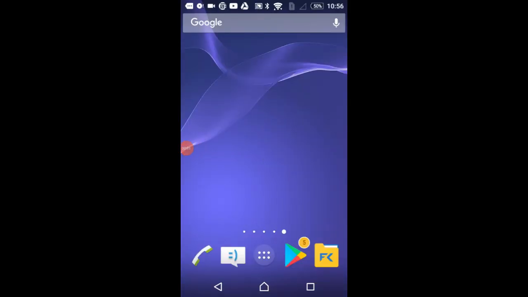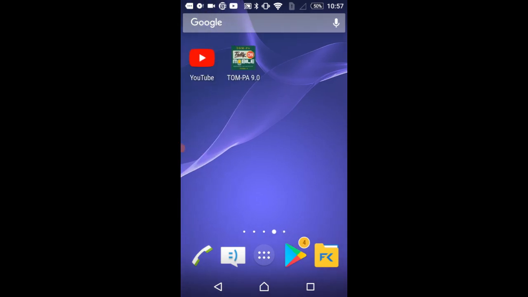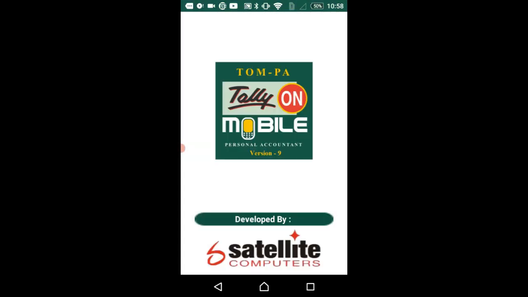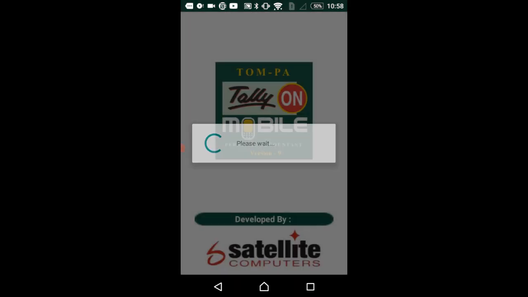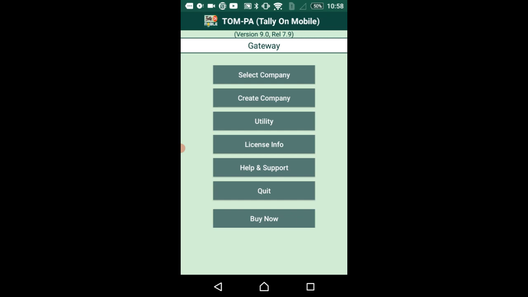As you can see, I have shared my mobile screen with you all. In today's video, I am going to use the Tally on Mobile version 9. It is different than the version which I used in the earlier video. It is the latest version of Tally on Mobile, which supports the GST transaction. After downloading the app, it looks similar to the earlier app, only after the name it is written 9.0. I am opening the app. The interface is same, only there are some additional features.